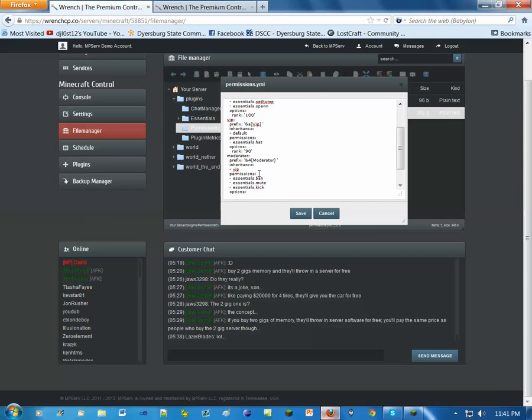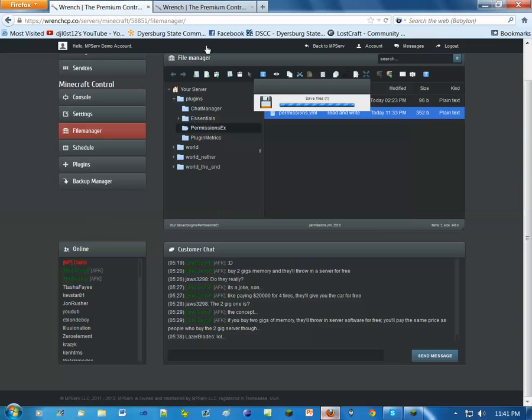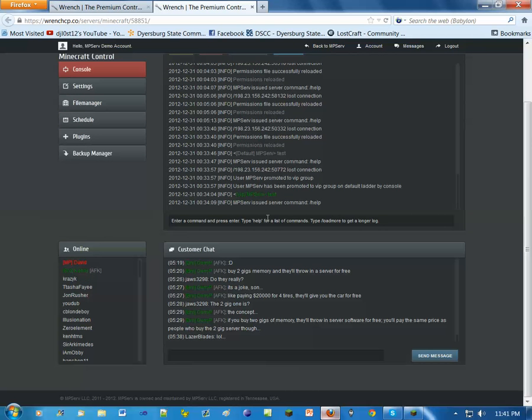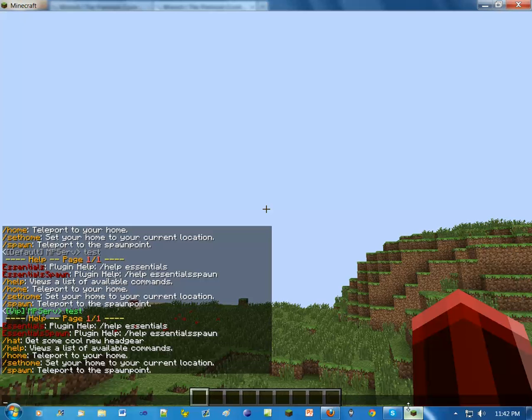So space over 4 times, 2 more below after that, and then rank enclosed in single quote parentheses 80. So now we're done with the moderator group. Save, PEX reload, and let's make sure.